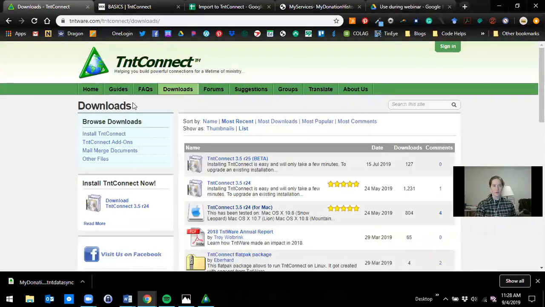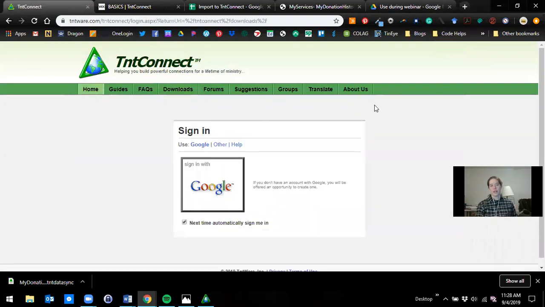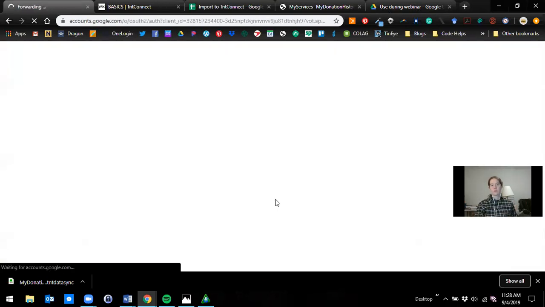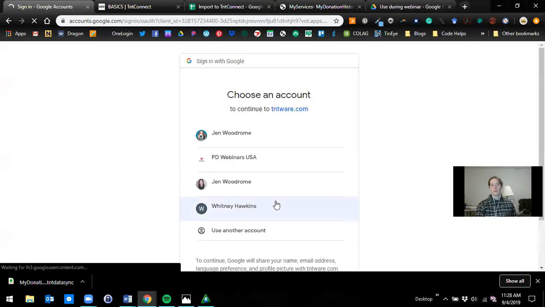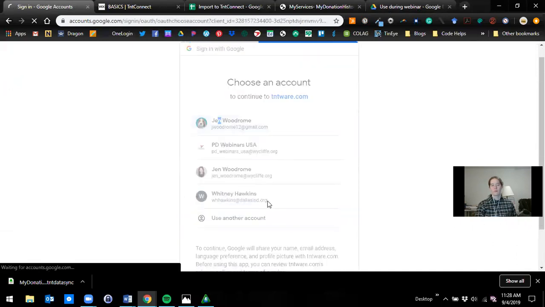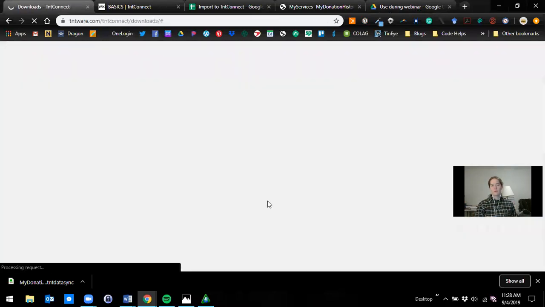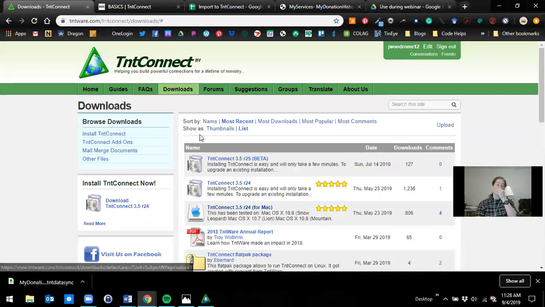That would be probably going back to their website. You'll see up here it says sign in. And so you'll probably need to go ahead and create an account. You sign in with your Google email. And that should connect you to the TntConnect community. That was not a requirement in the past, so that's news to me.